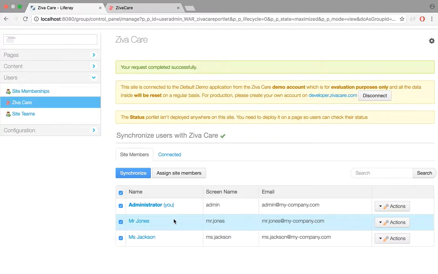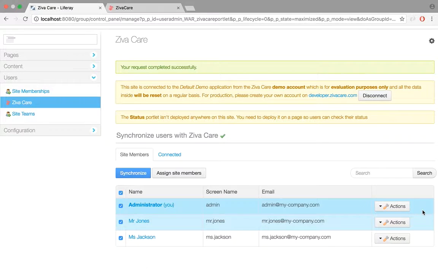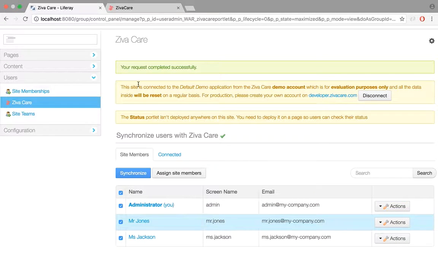Users that are further added to this site will automatically be synchronized to Zivacare. We also have these options right here if you want to exclude some users, in case we need that. Just remember that if you connect your site to a demo application, its data will be reset on a regular basis. So for production, you need to create your own developer.zivacare.com account and create applications with that account.